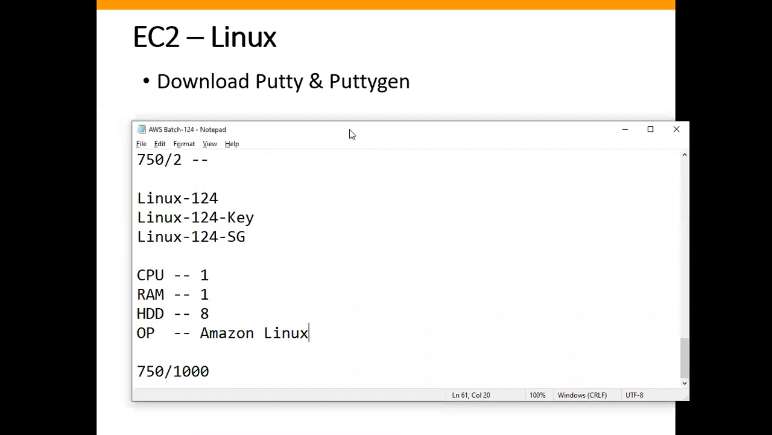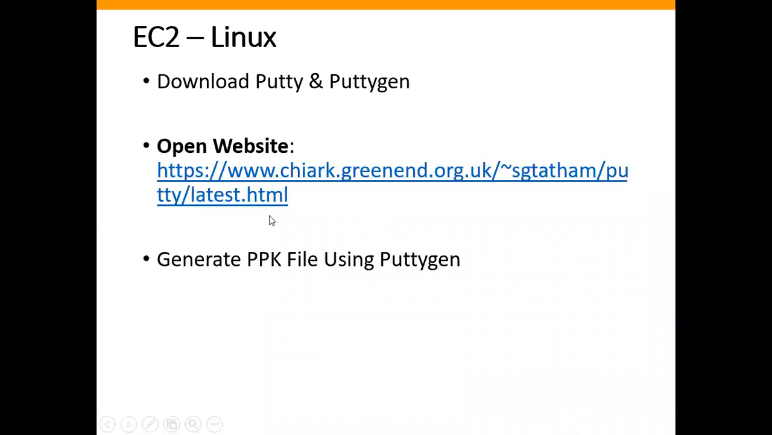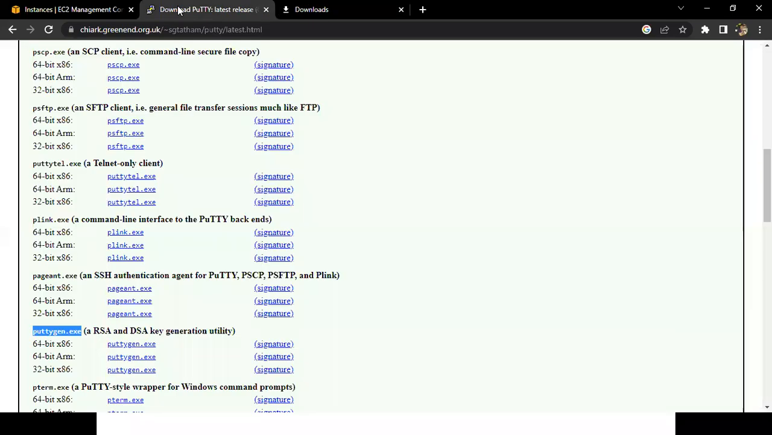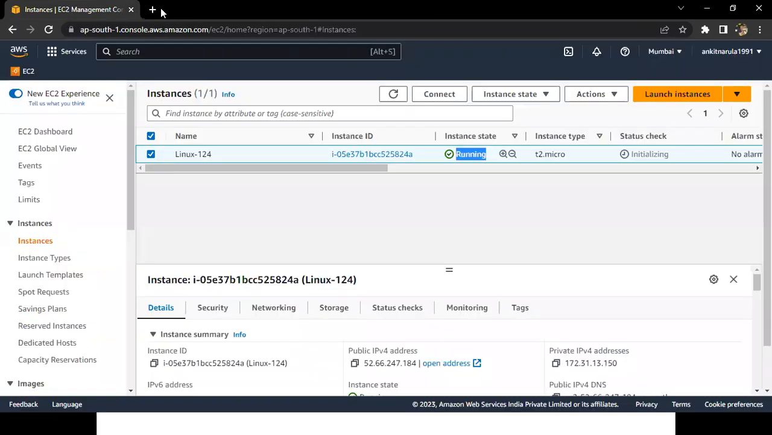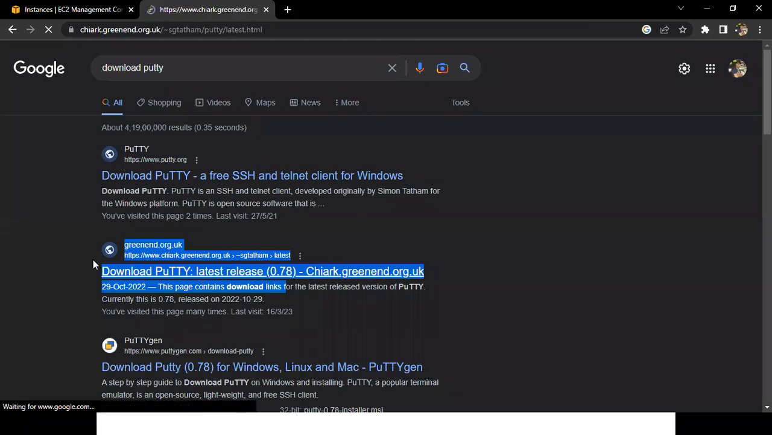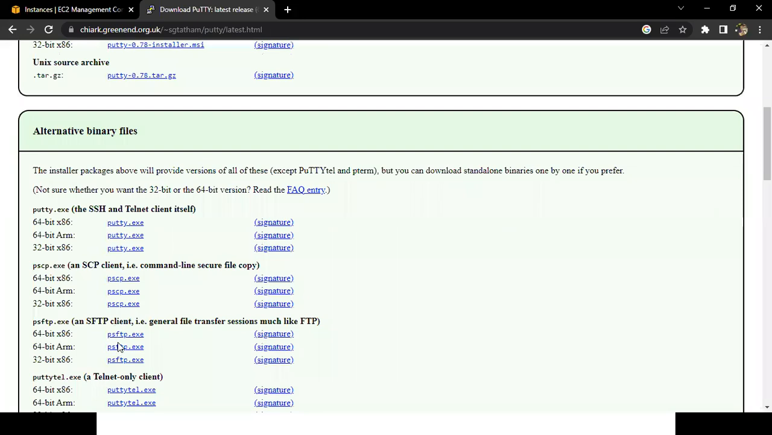Okay, so we'll continue here. We have downloaded Putty and Puttygen from this website, or you can search on Google also and you will get the same link. I'm showing you again how to search on Google: download Putty. Here you get the link. Click on this link and then you can download Putty and Puttygen.